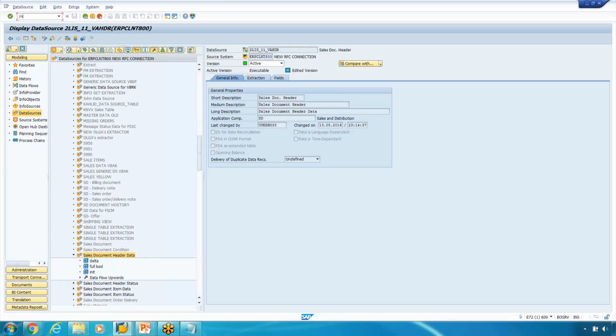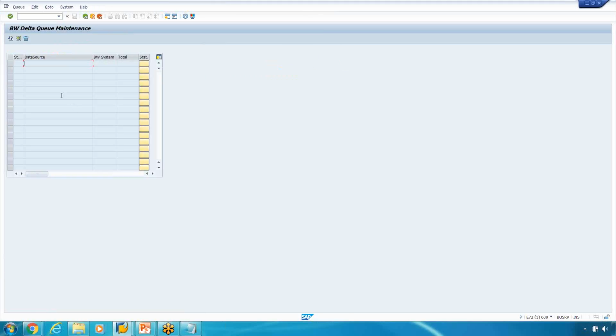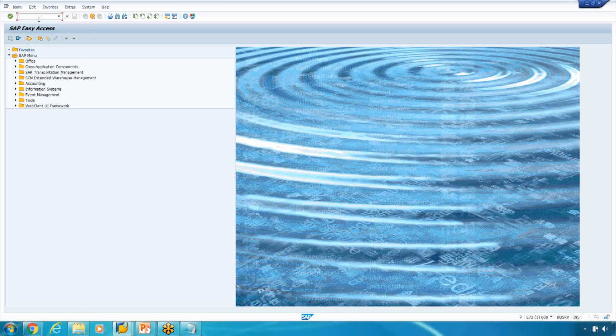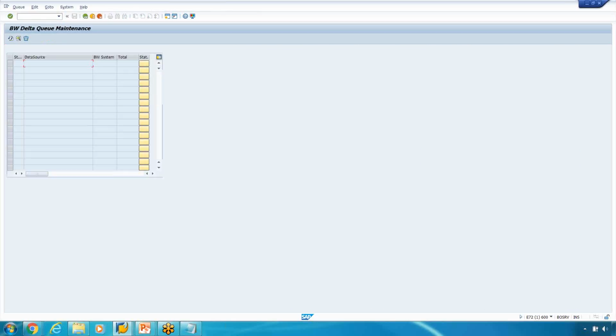Okay, let's go to /n RSA7. So this is the place where you can see the delta data source, but it being a training system, you won't be able to see anything at all. There is no delta queue, nothing has been happening here. But otherwise, if you initiate a delta extraction in BW for any of these sources, you will be able to see that one. Okay, /n RSA7. Okay, let's go back to our RSA1.